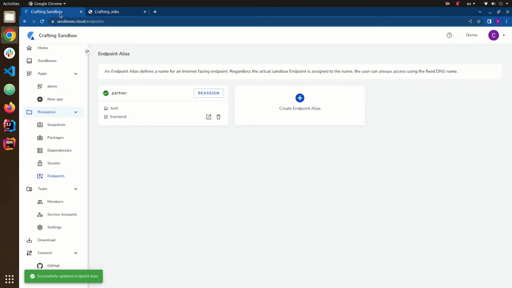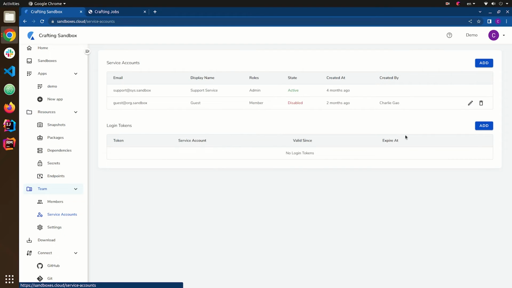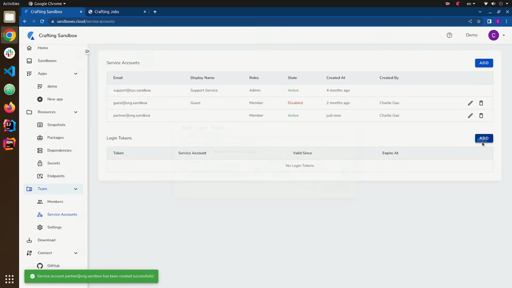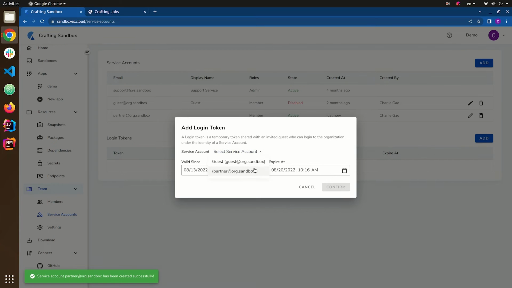Due to lack of access, it can be difficult to diagnose a problem in a partner's environment. The Crafting platform makes it easy for you to grant a partner limited access. You can create a service account from the web console for your partner and create expiring access tokens for the account to take a quick look at the system.